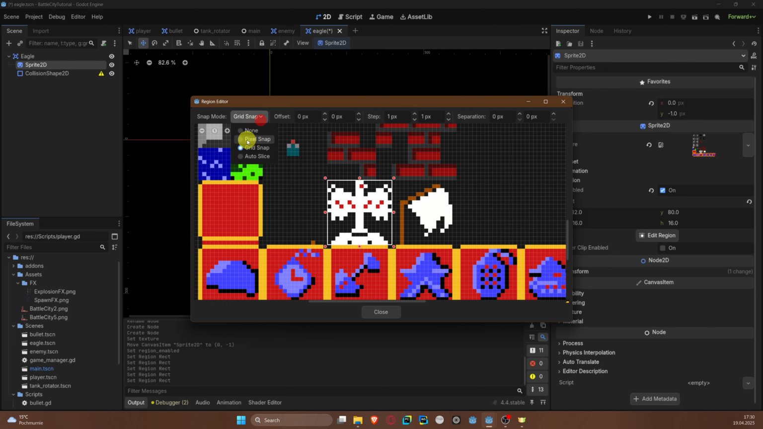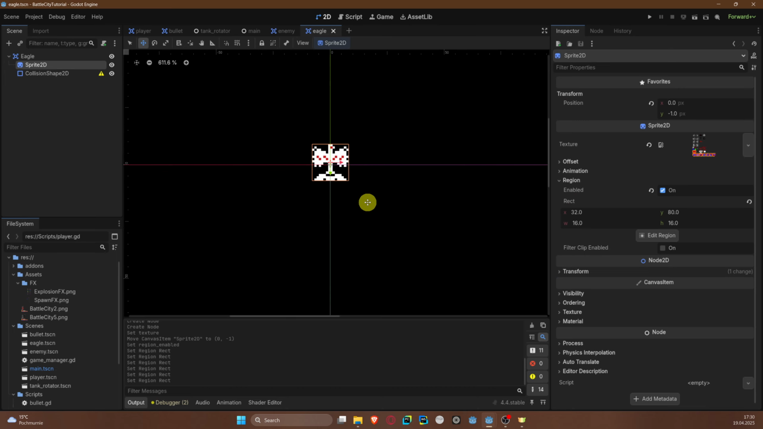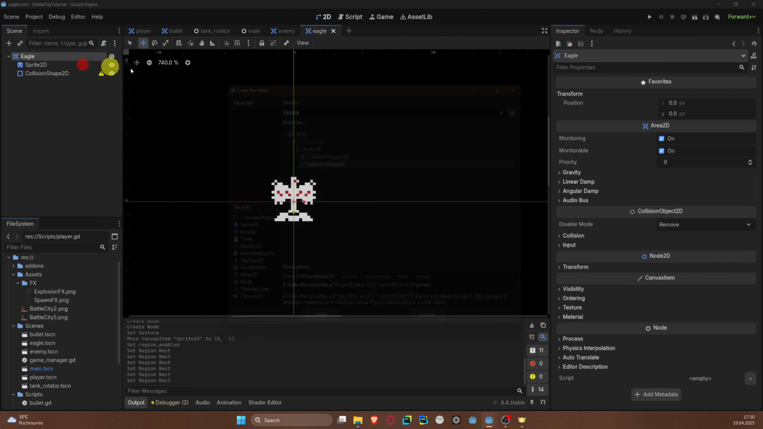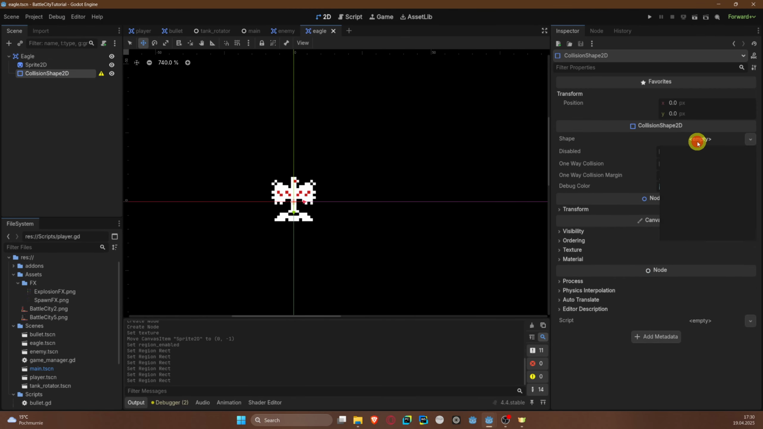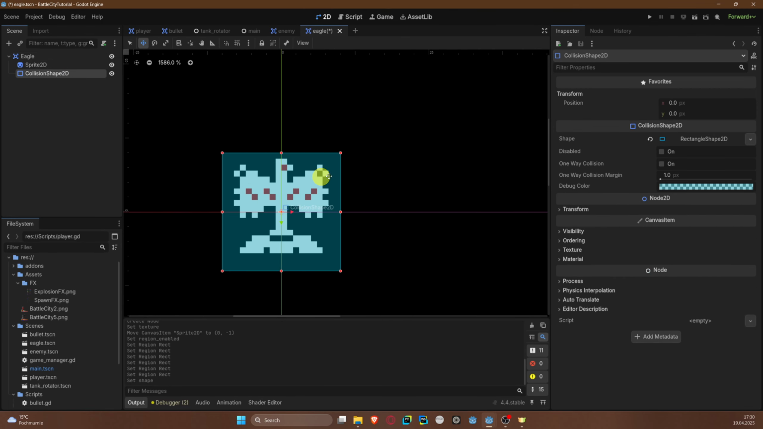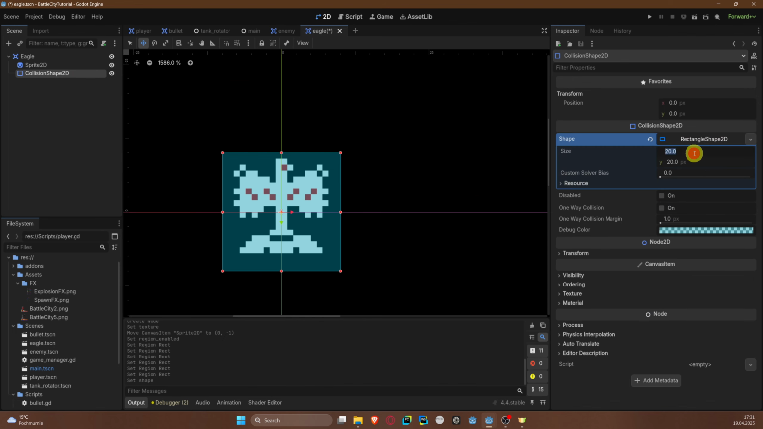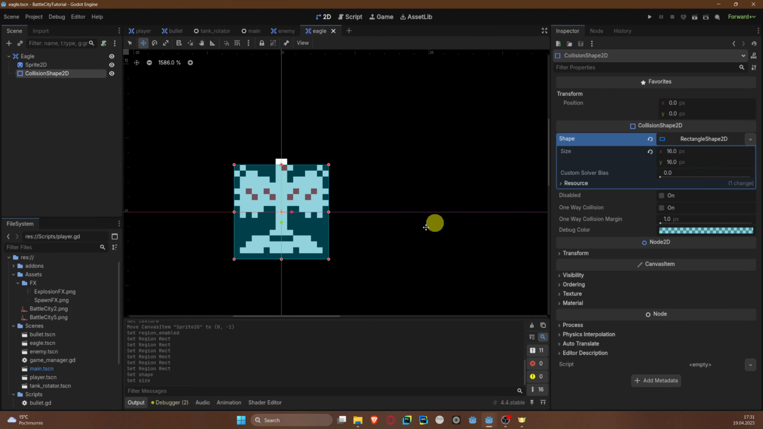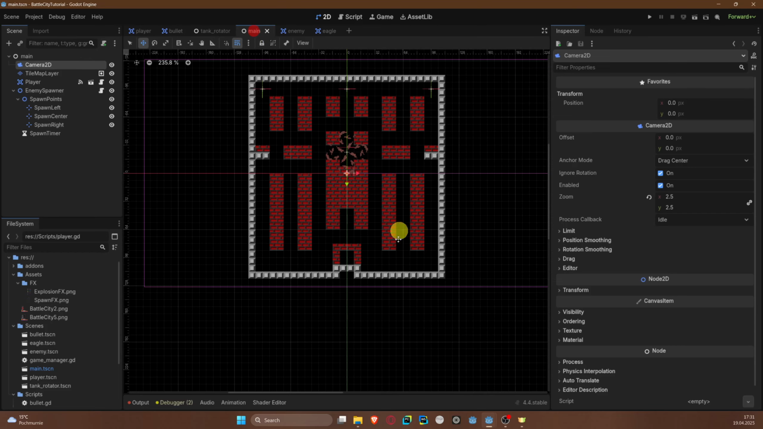Snapping to pixel and to grid is set. Step is set to 1 by 1. I could also do pixel snapping. It would be the same, but it's easier to see the actual grid. So we have that. We need to add the shape to the collision shape. This is also very easy because we know that's 16 by 16. We need just to bump it up a little bit. And we need to actually add this to our level.